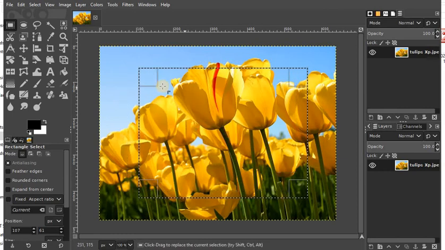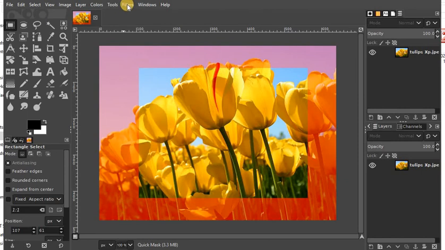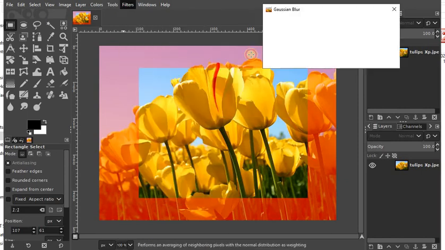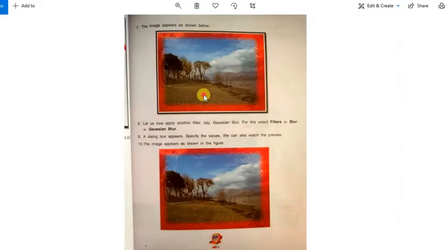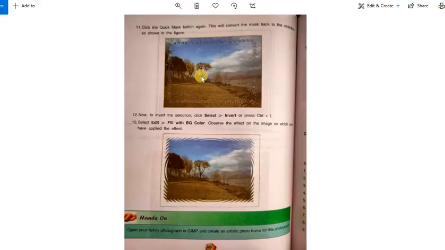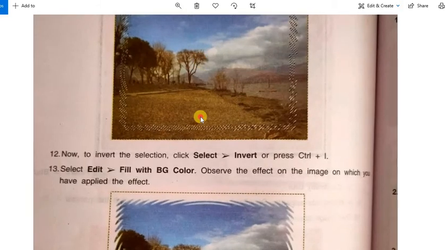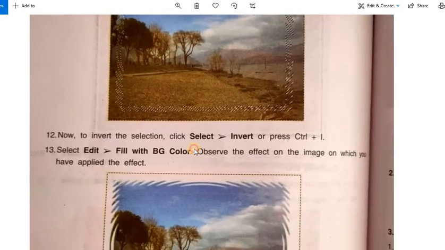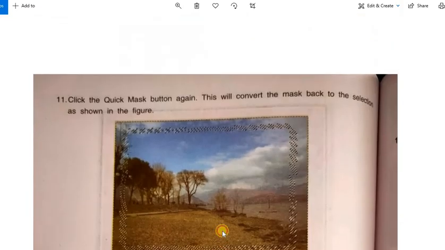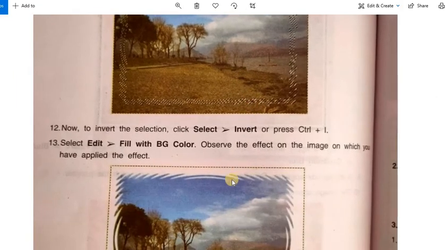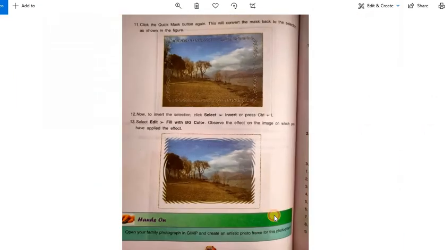Now, let me make this. Okay, go to the filters, blur, Gaussian blur. See, the masked portions are blurred. Edit, now invert, select invert, let's Control I, edit, fill with background color.